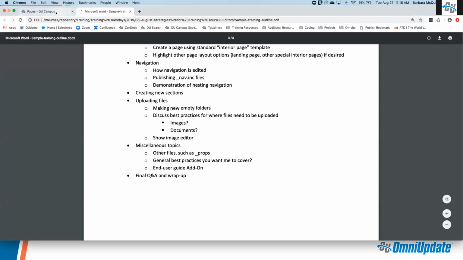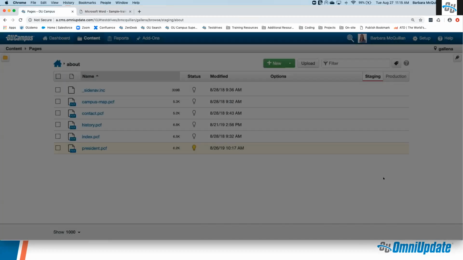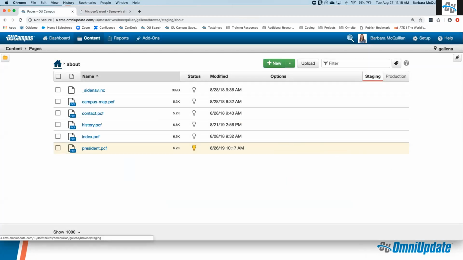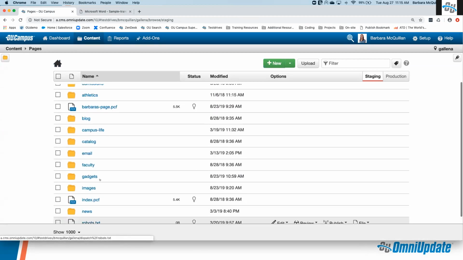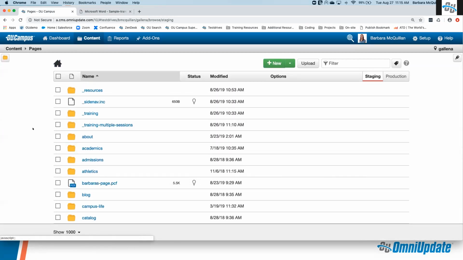Back to my OU Campus tab. I'm going to cancel out of here. From the root of my site, I have a lot of sections in here, a lot of files, a lot of folders that I don't necessarily want someone who's brand new to get into, especially if you already have content that's in here that's already starting to be built out. You don't want them accidentally breaking things. So locking everything down is a good idea before they get in there.